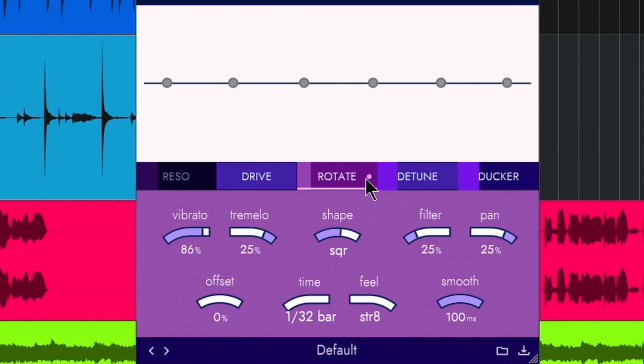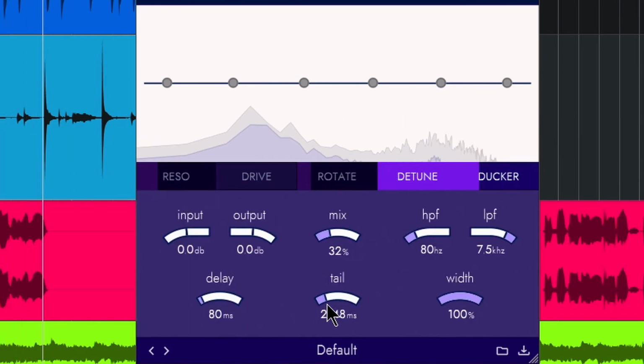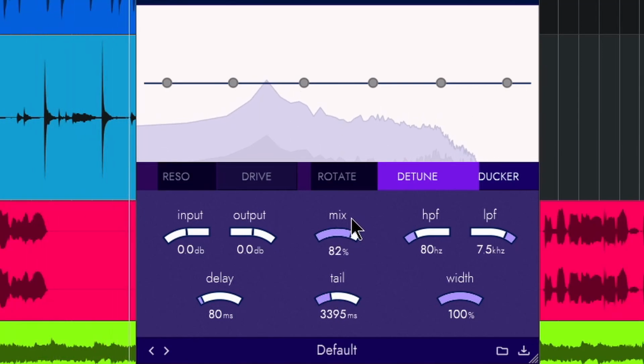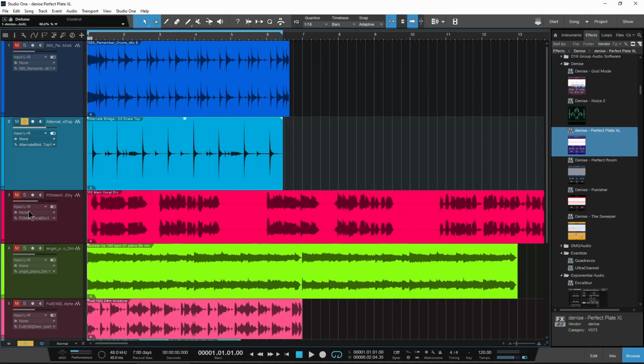You have a detune. Let me just turn that off and turn that one off. Detune here. So sort of some tape wow and some shake in the speed. If you listen to that tail, you can really hear that. Detune can add a really cool sort of a character, maybe even a hauntingness to your reverb. Let's check out the ducker.